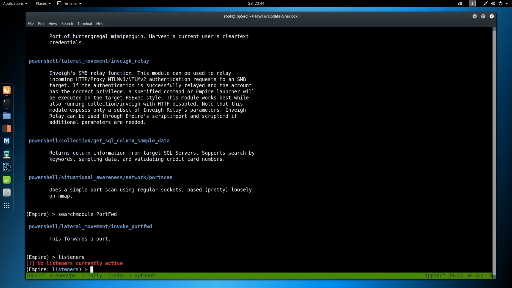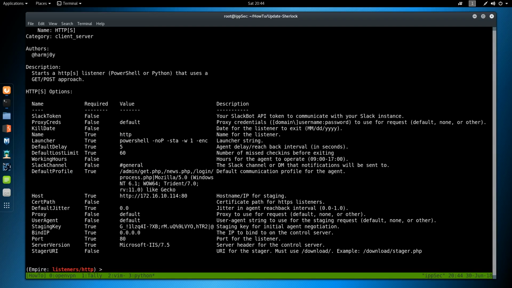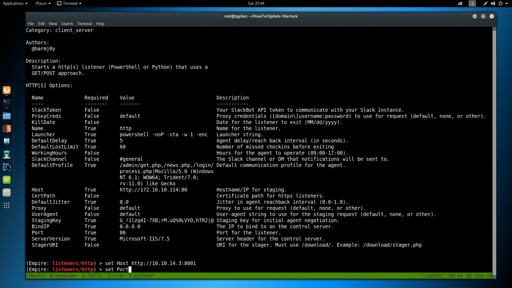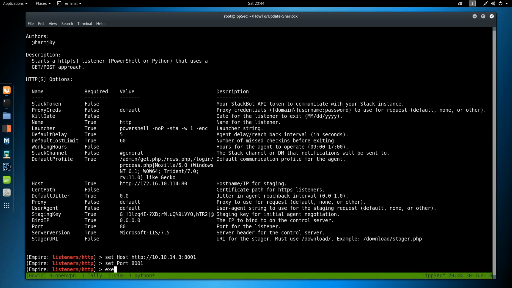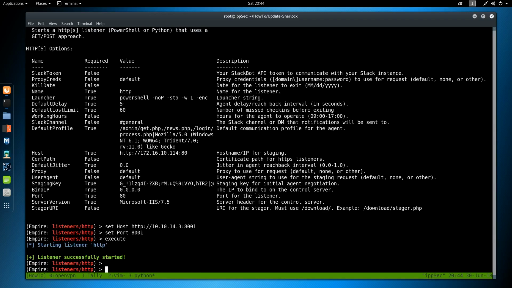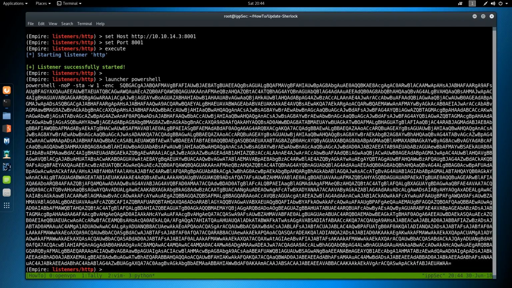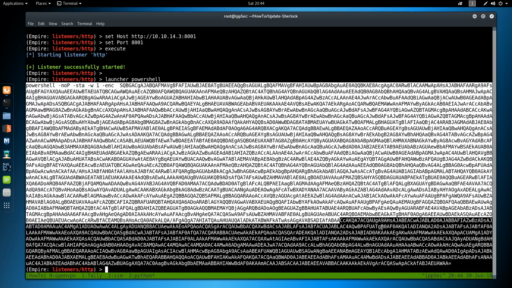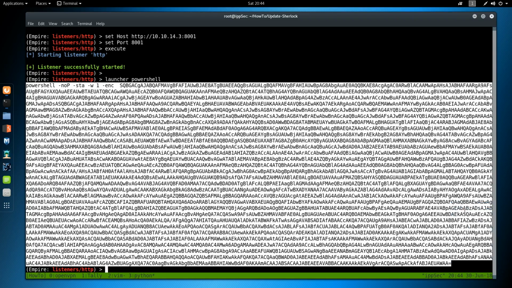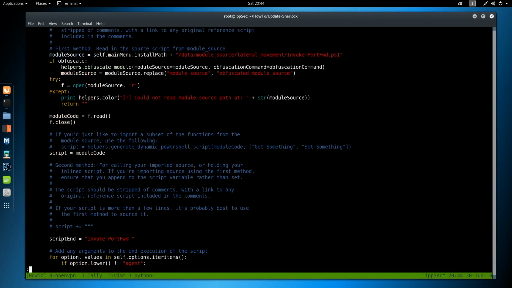So I'm going to go listeners, use listener HTTP. Then let's set the host to be HTTP 10.10.14.3, which is my IP. We'll set it on port 8001. We also got to set the bind port to be 8001 now, and we can execute this listener. Then we can do the command launcher, PowerShell, and copy this.